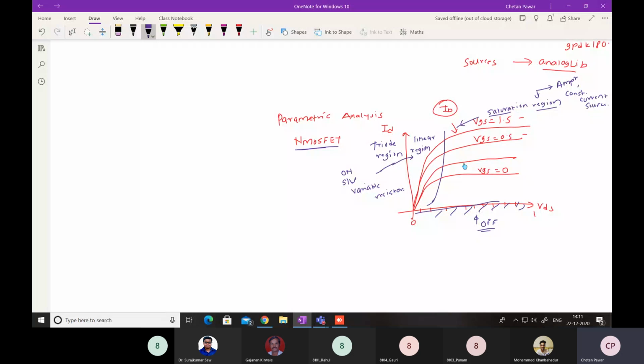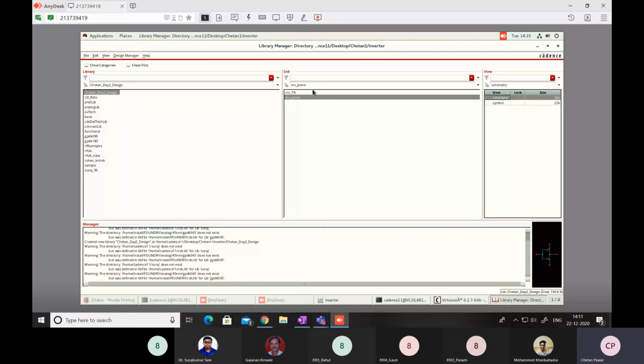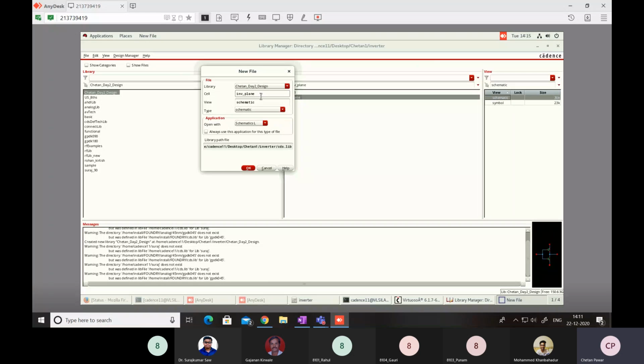So to do this, you have created your library, keep it as it is, but in that library you need to create one cell. In this cell we will do the parametric analysis of N MOSFET. So I will go to File, New, Cell View. The new file window pops up, right? Here I will give the cell name nmos_para. The view should be schematic, type should be schematic, and open with Schematic L.